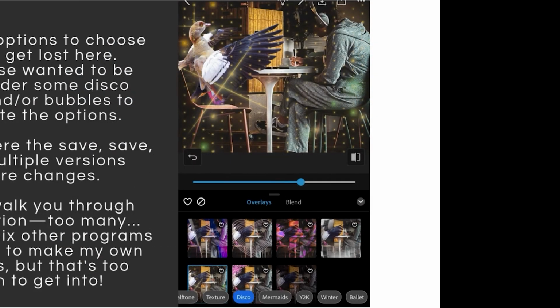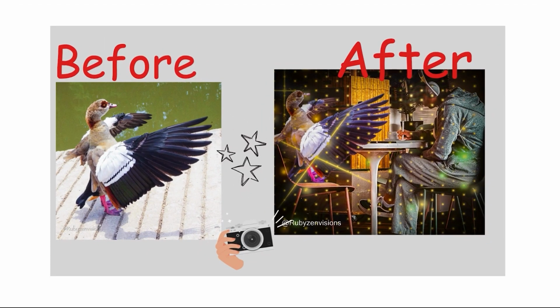Here is the screenshot from my phone as I added the disco overlay to the photo, and it has many options in blend and adjusting available. Not to mention, I save in between every action in case I need to go back. Okay, here we are to the before and original photo, and after, over the top disco duck duck goose.